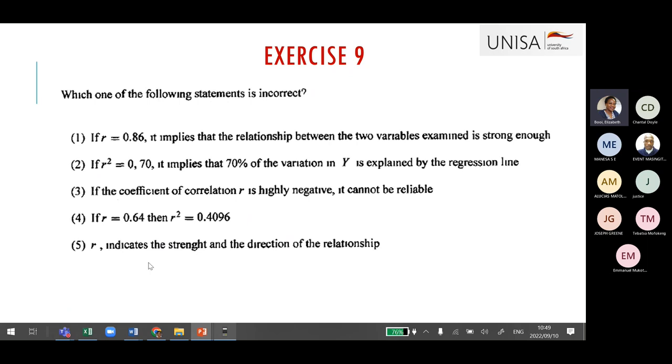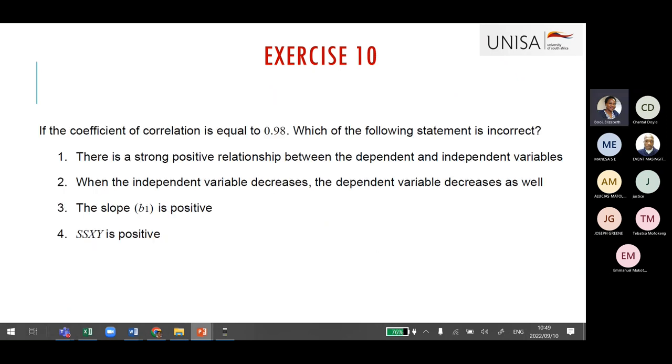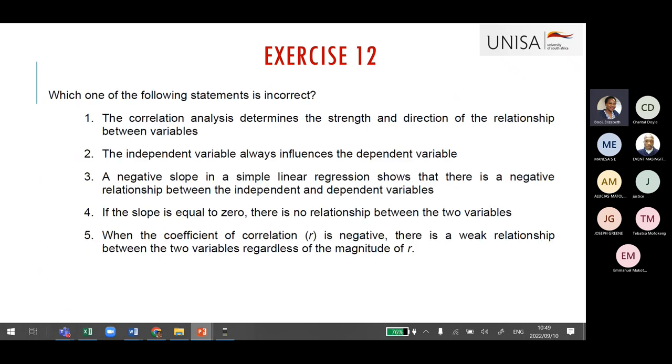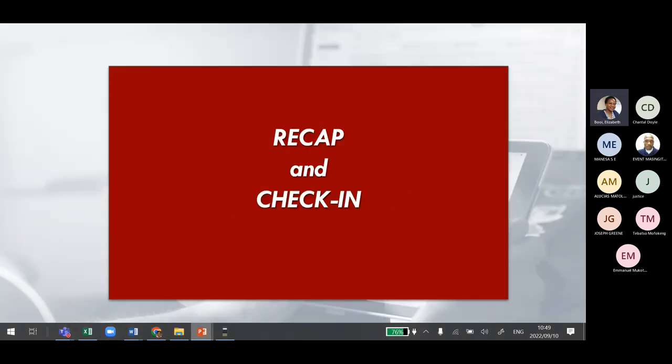You need to know how to interpret R and R squared in order for you to answer this question. The same applies to the next one, which is this question. And the last one, which is exercise 11, and exercise 12 is repeating, but that concludes today's session.